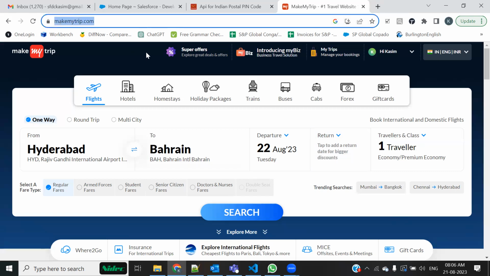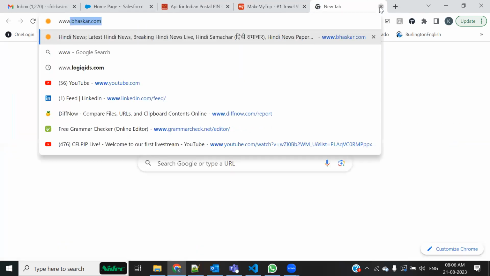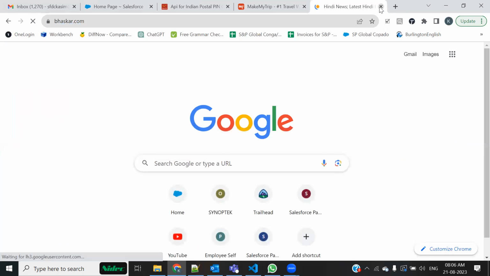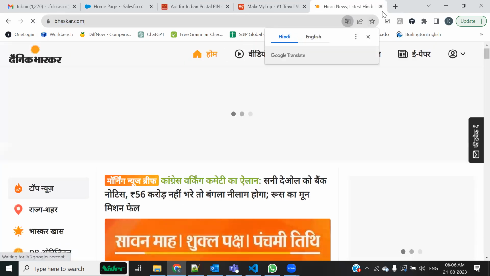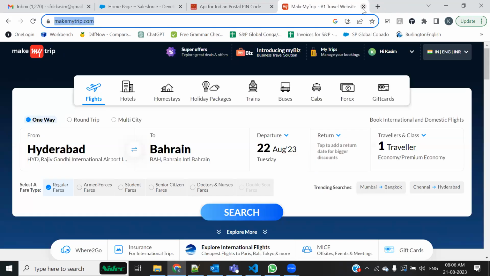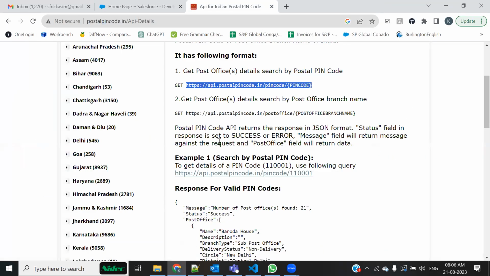Now, how am I able to access this? Because there is a URL, the address of this website. When you type this address, for example www.bhaskar.com, this is an address. This address is called a URL, Uniform Resource Locator.